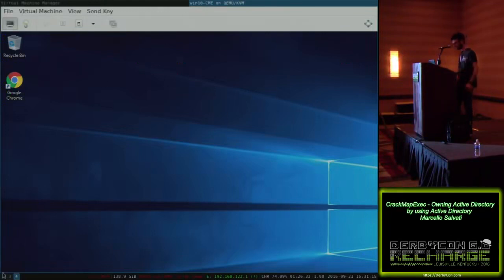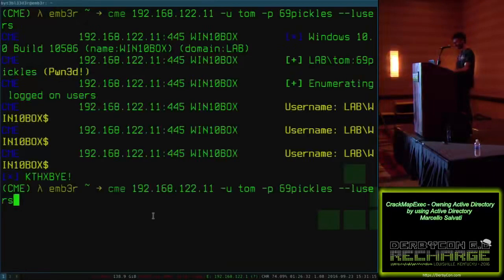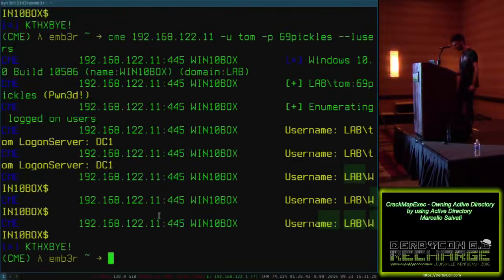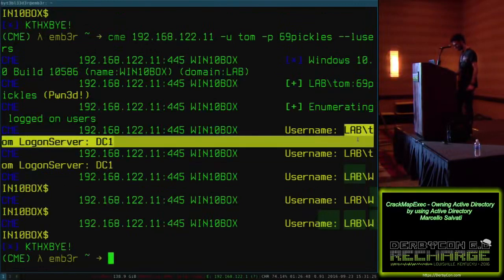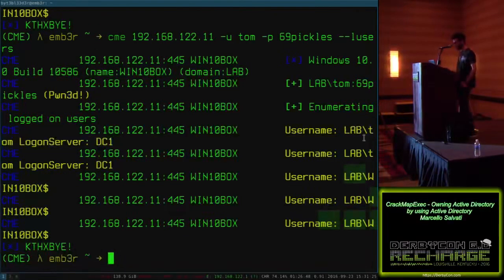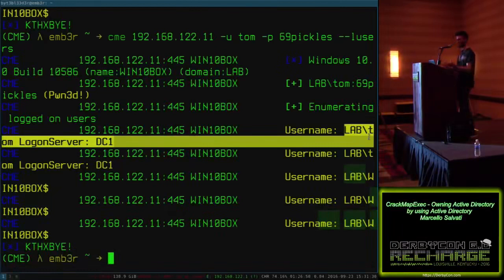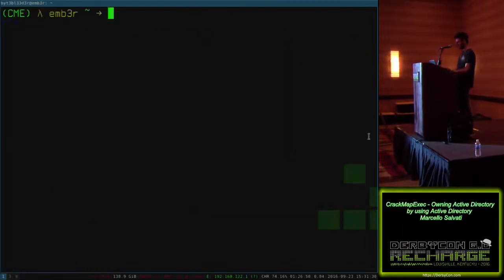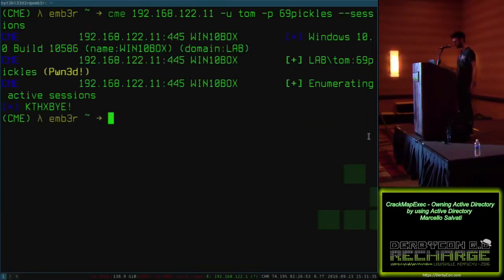So Tom is now logged on, and we enumerate logged on users, and you can see that this time Tom was over there. Hopefully that's not that bad. But Tom is logged on to that machine. We can also see if there are any sessions. There aren't any sessions, so no active sessions on that machine.